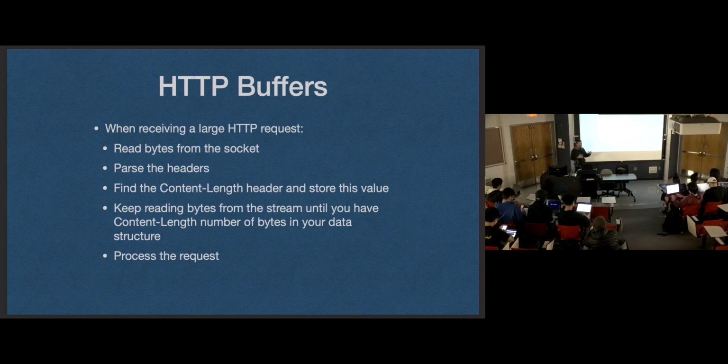So that's the core of the idea of how we're going to buffer. How do we know how much to buffer? Content length. Read content length number of bytes, and then you're done buffering. Before you read content length number of bytes in the body of the request, you're not done buffering. You need to sit there in that buffering loop and continue buffering. And then once you're done buffering, then you process the request.